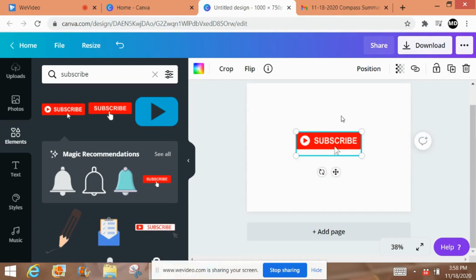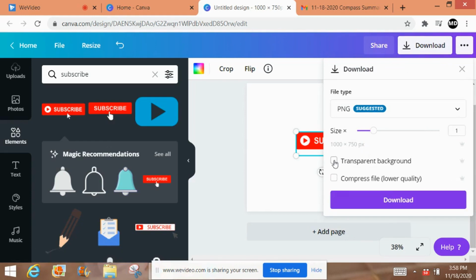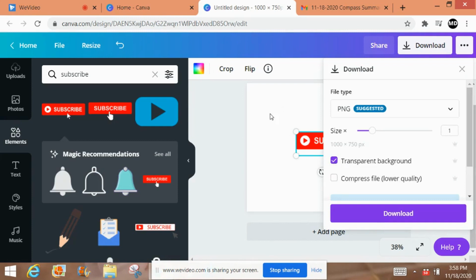Now there's something very important that you need to keep in mind when you click download right here, is you want to make sure you click transparent background. If you don't, then your background is going to be white, and you don't want a white background. You want it to be see-through or transparent, so that all that's in the center is this little subscribe button right here. If you don't click transparent, it's not going to come out like you want it. So be sure to remember to click this button to make it transparent.